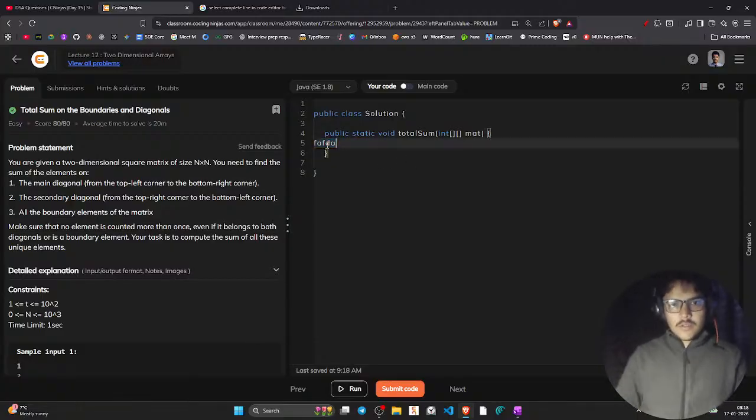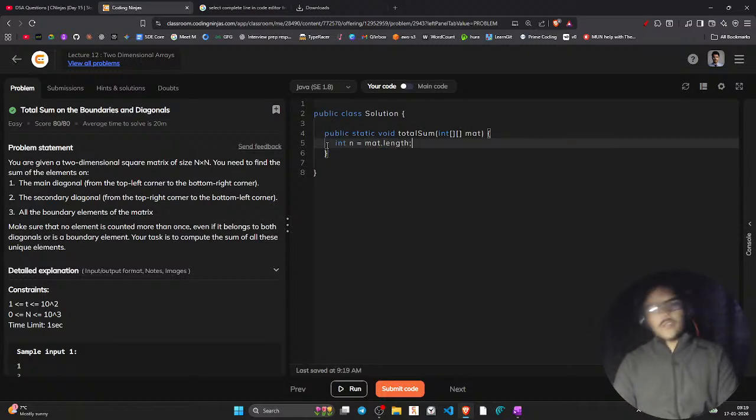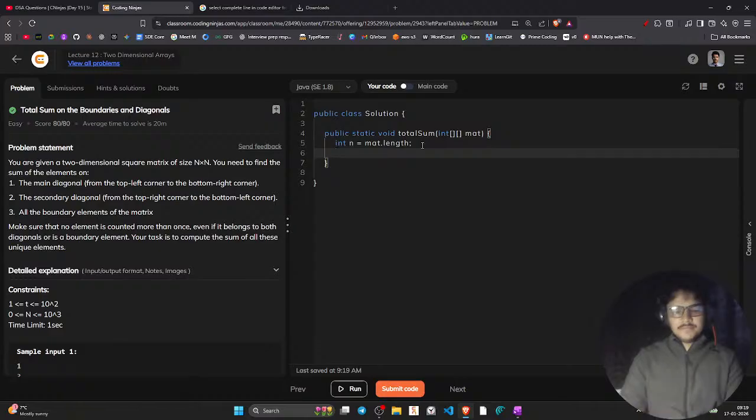Control N, control N. So we have simply the matrix. Math dot length, or you do math dot zero dot length, that will give the same result. It's going to be a square matrix. Yes, two-dimensional square matrix is clearly written.